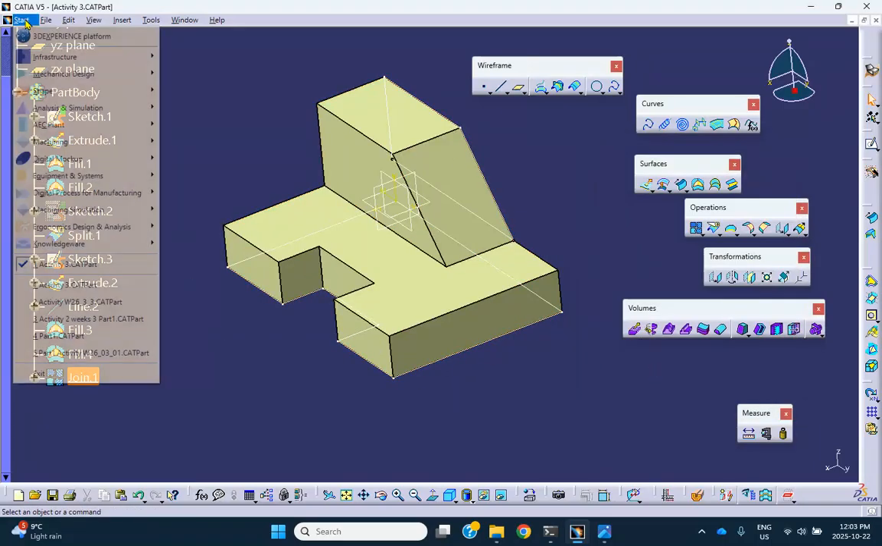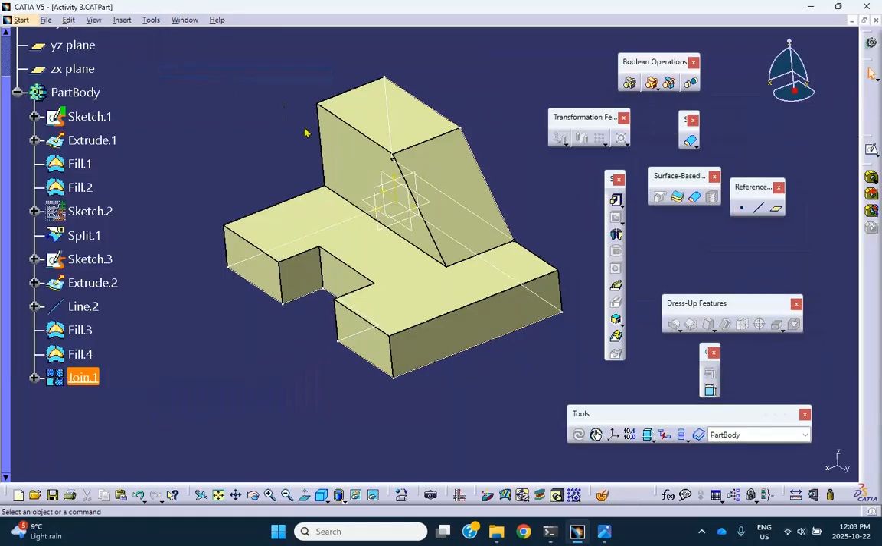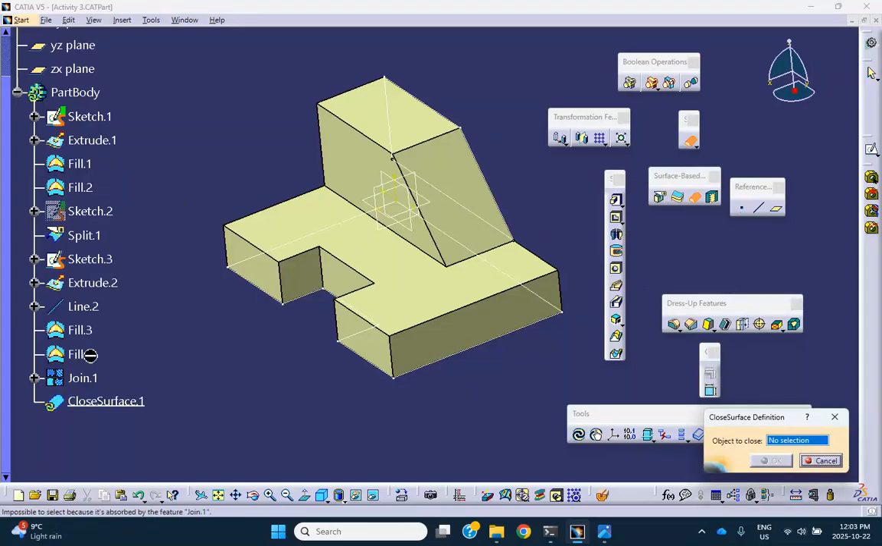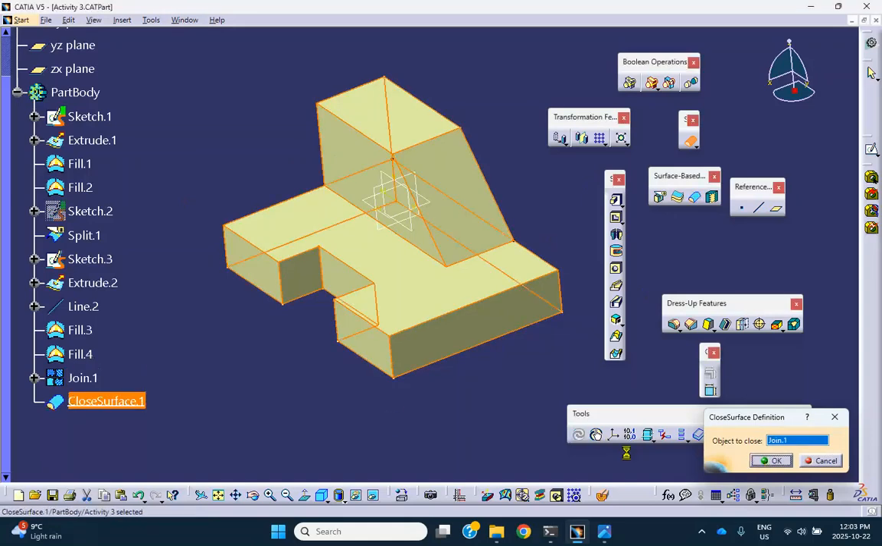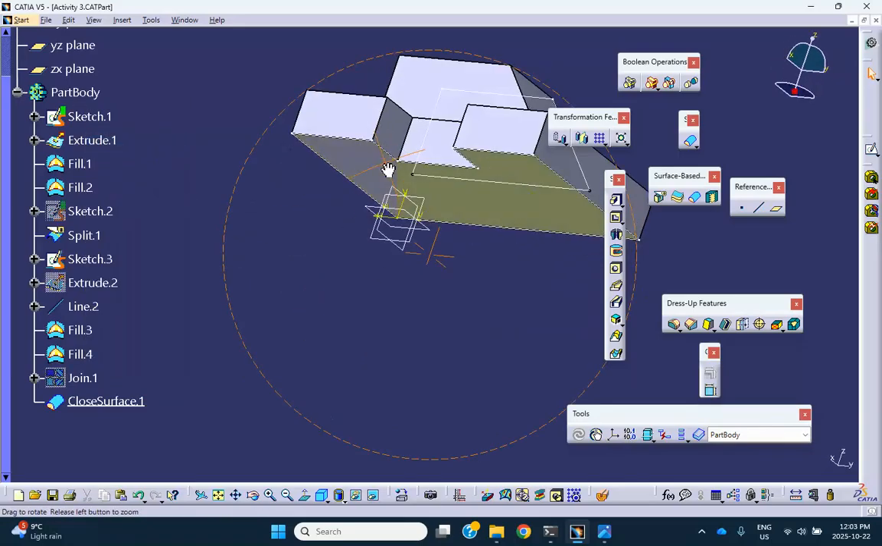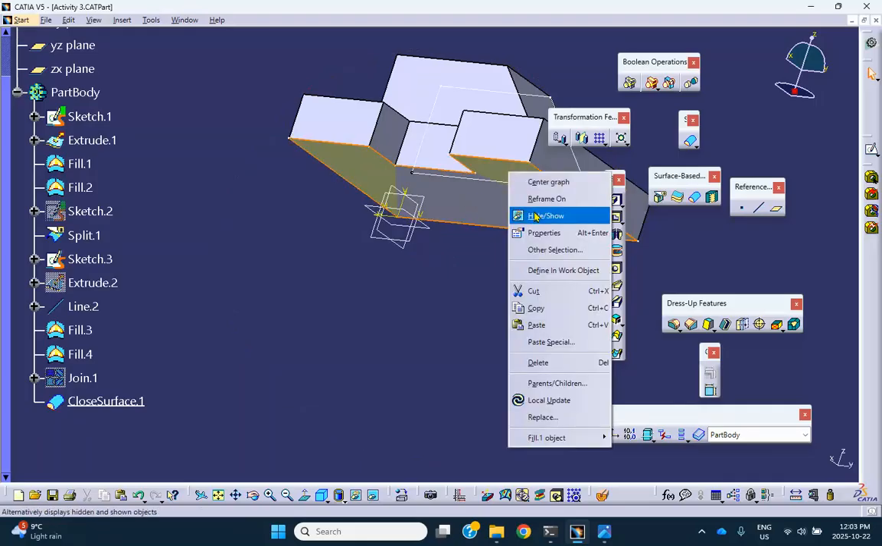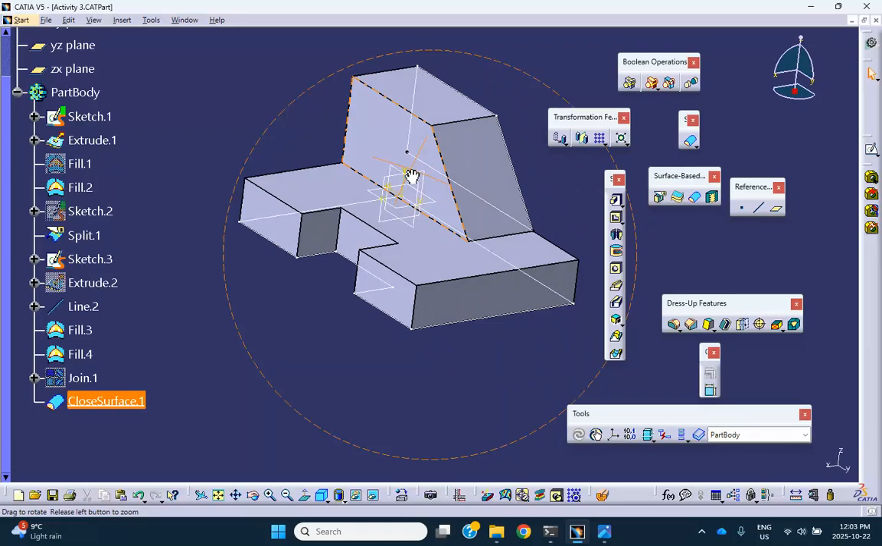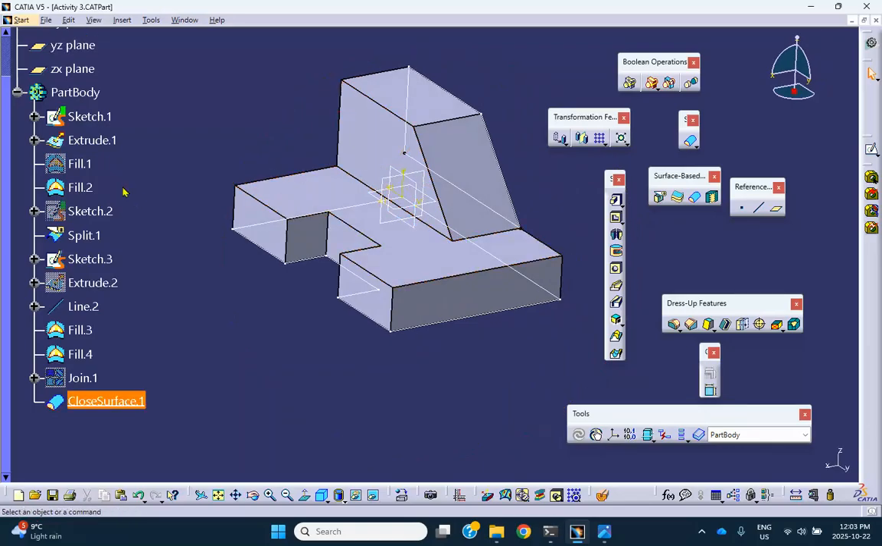And now we go to mechanical design, part design, close it. If there are no gaps, this will turn into a solid object. And it looks like it did. If I hide the joint, yeah, I can hide this bottom surface too. So just be careful because this is a good exercise. It's very easy to miss some of these connections, creating gaps. I mean, there are gaps, fill does not work, join may not work, etc. All right, folks, good luck.